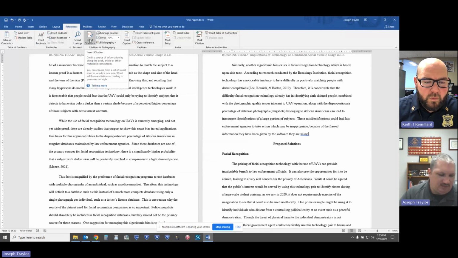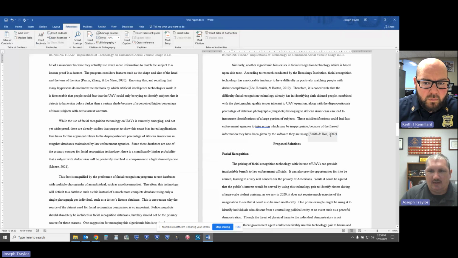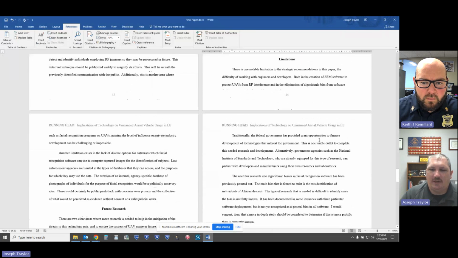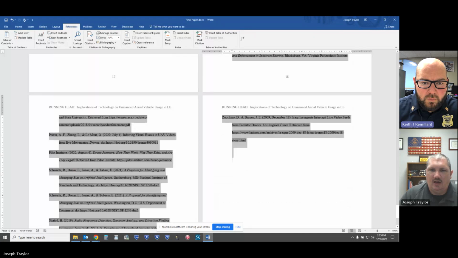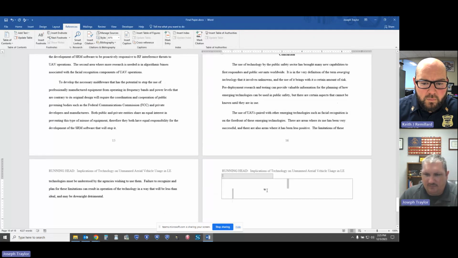And right here where it says insert citation, just go down and find the source that you want to cite. So in our case, it's this right here, the best book ever. And it automatically adds it. See that? Okay. So at the end of our paper, after we've done all of our sources, I'm going to delete this so that it doesn't get confusing.